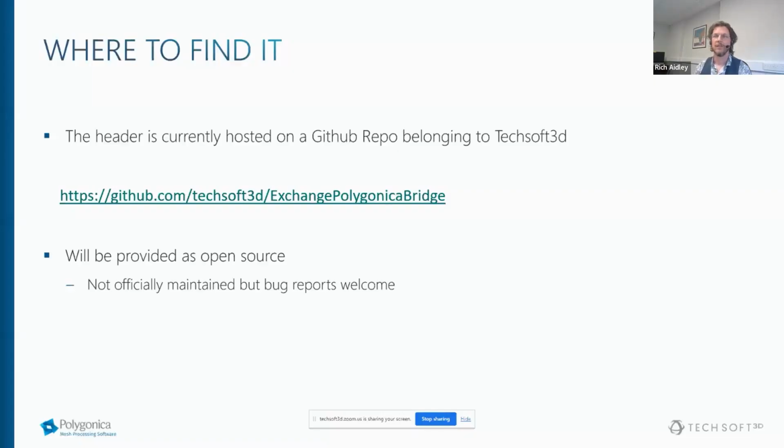All right, you can see my screen. There's not much left to say, really. This is where you can find it. It's freshly on GitHub. It was on Bitbucket.